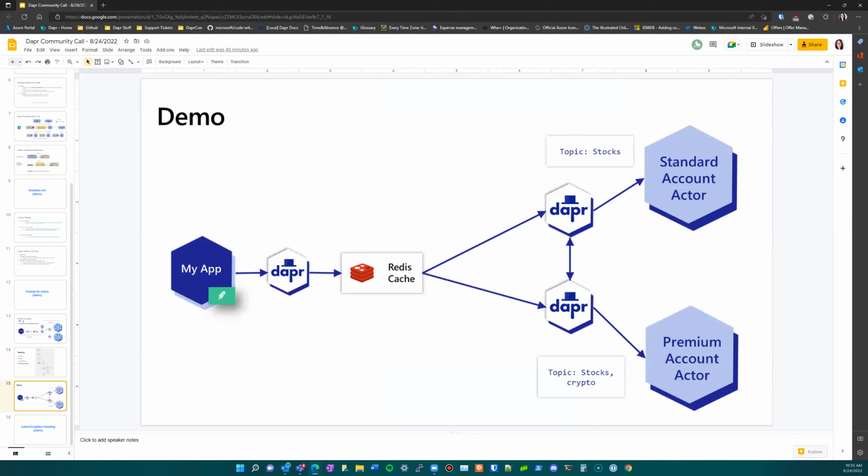I brought this little demo, a simple one. You get a stock broker application. Let's say Robinhood, which is a bit popular. And you got this cool feature that enables users to sell and buy stock based on the price of that stock. So you get the standard account, which is an actor type, and the premium account, which is another actor type, but it's subscribed to two topics, the stocks and the crypto. And the standard is just subscribed to the stocks topic. So the premium is more premium because it has more subscriptions that it can handle.